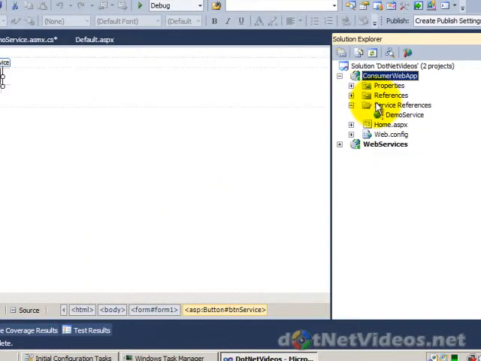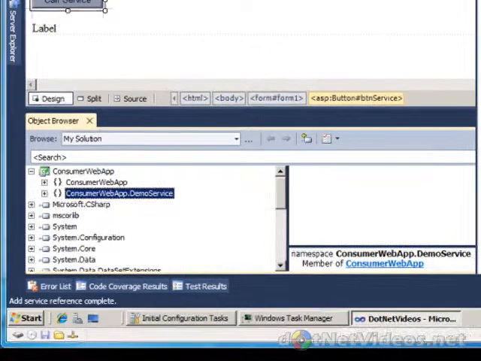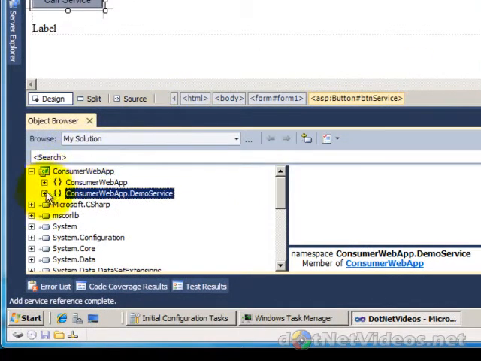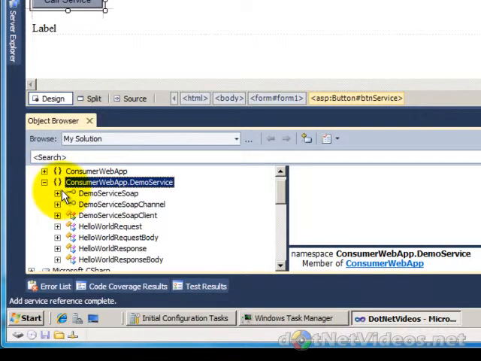So it's that easy. You simply right-click and reference the service, and now I can use this demo service almost as if it was just a DLL sitting there locally to me, the way I'd use other references if you're familiar with that already. If I double-click, it'll drop me over here to the object browser, where I can examine more details about what's going on.